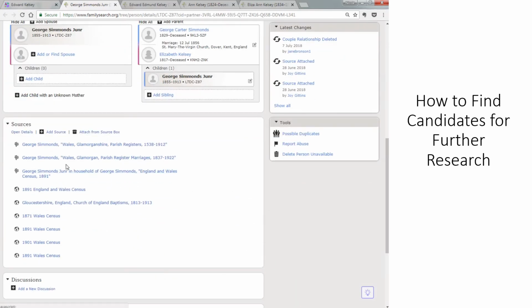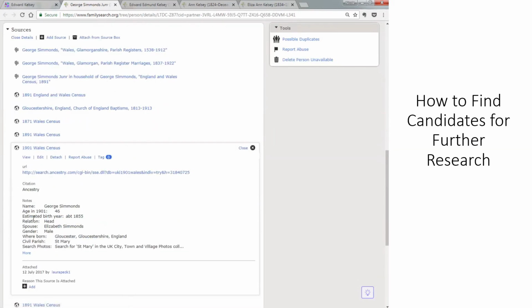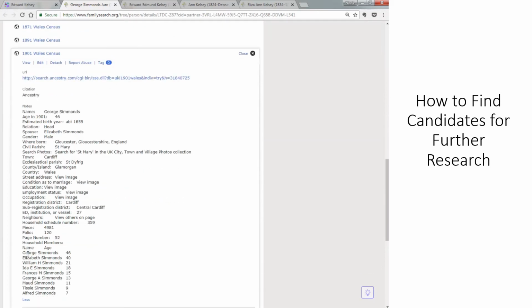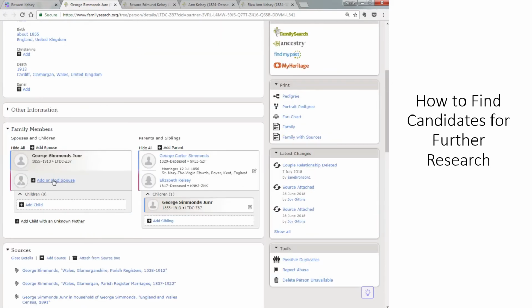And here we have a lot of census records. These census records should tell us if he had children and if he was married. Why don't we check the most recent one, 1901, and see what it says? It looks like he has a spouse, Elizabeth, and a lot of other household members. So someone attached this source, wonderful, but did not add his wife or children.